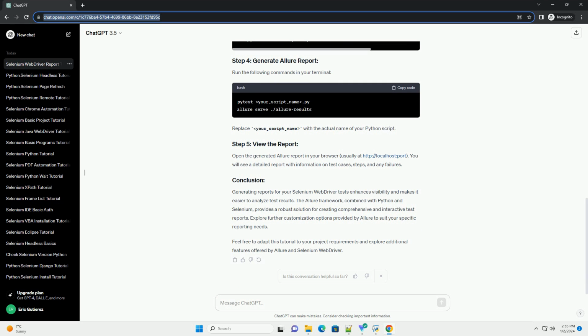Generating reports for your Selenium WebDriver tests enhances visibility and makes it easier to analyze test results. The Allure framework, combined with Python and Selenium, provides a robust solution for creating comprehensive and interactive test reports. Explore further customization options provided by Allure to suit your specific reporting needs. Feel free to adapt this tutorial to your project requirements and explore additional features offered by Allure and Selenium WebDriver.